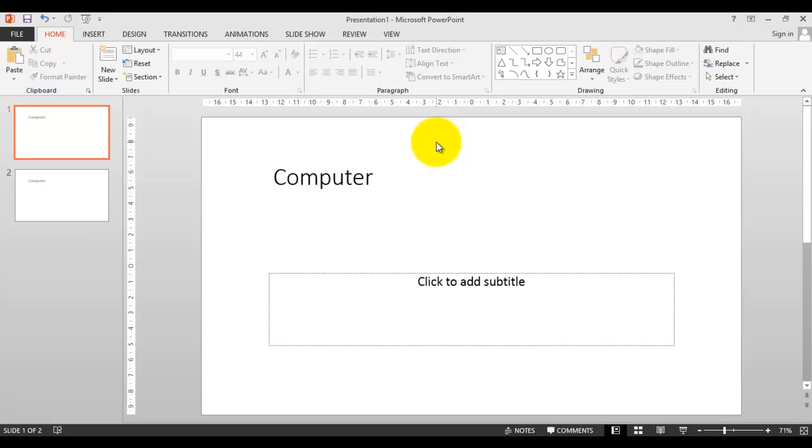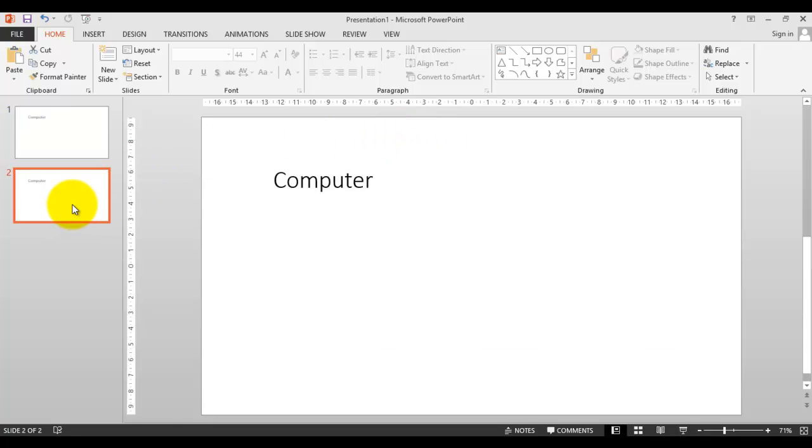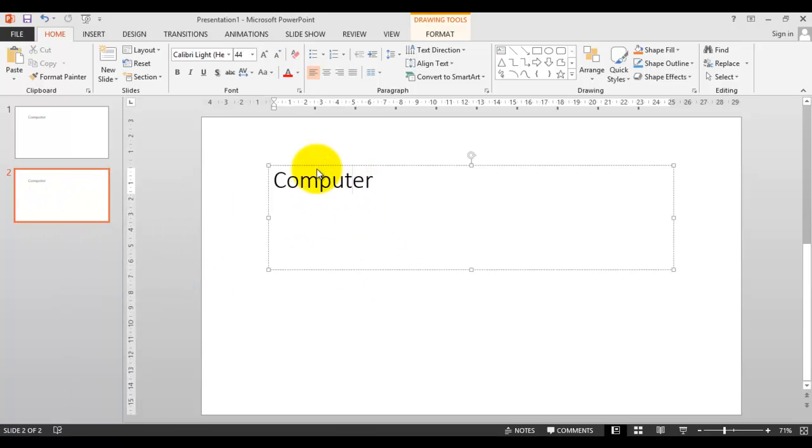Undo or restore. In the quick access toolbar, if by mistake you did something in your slide, you already know you can undo it, rewind it. Let's say I have deleted it by mistake, so you can undo it here like this and restore my mistake.